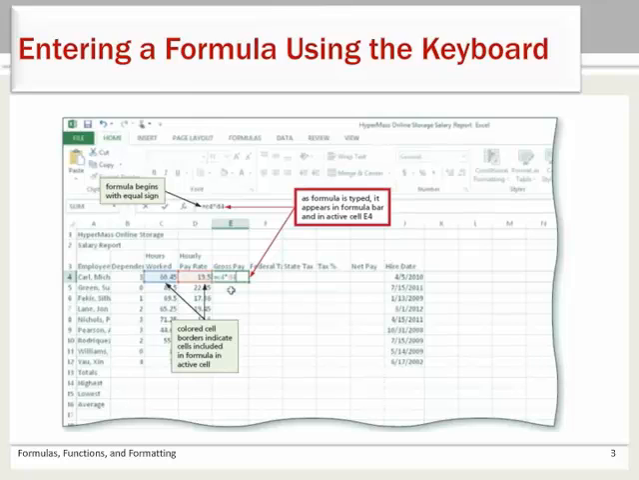Let's begin by creating a worksheet title and subtitle. Select cell A1 and type Hypermass Online Storage as shown on this slide. Then select cell A2 and type Salary Report. Continue to enter column titles, row titles, and salary data as shown on this slide and explained on pages EX70 through EX72. Feel free to pause this video while you complete those tasks.